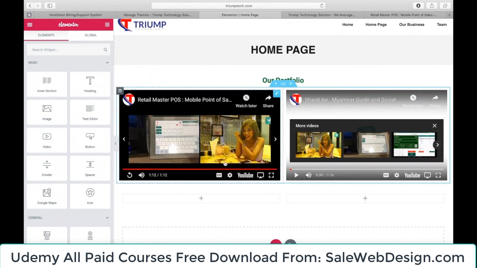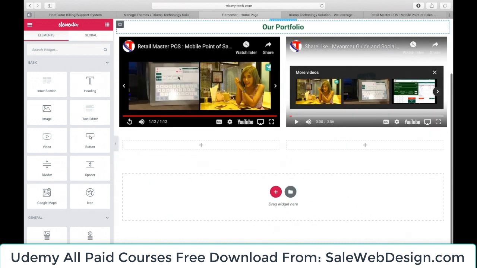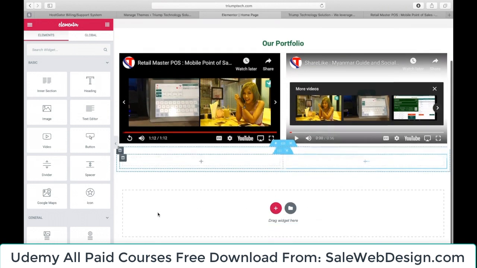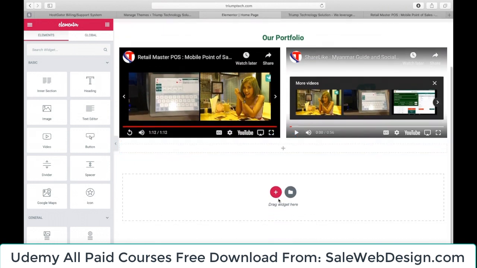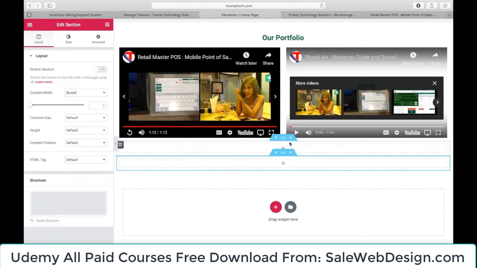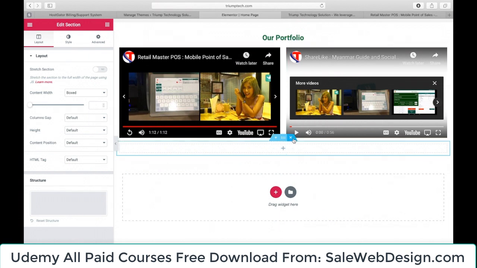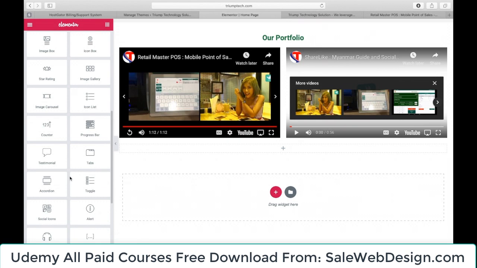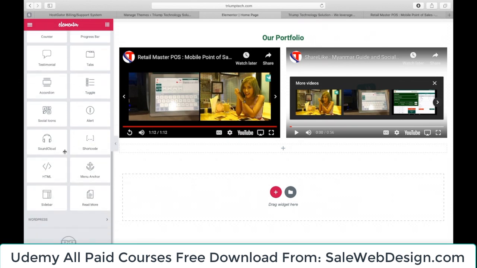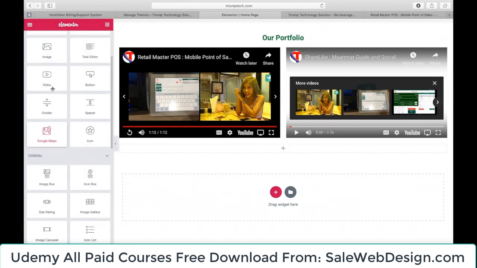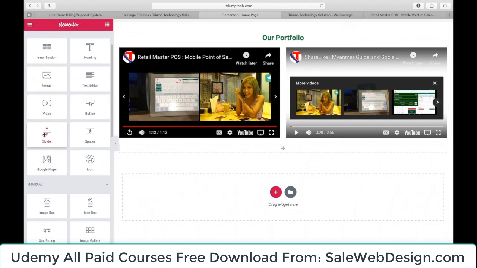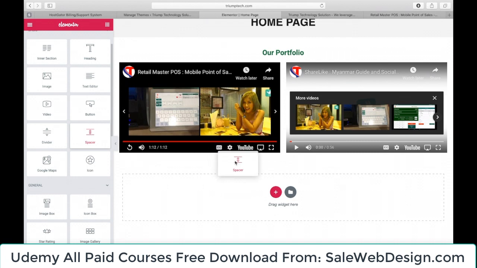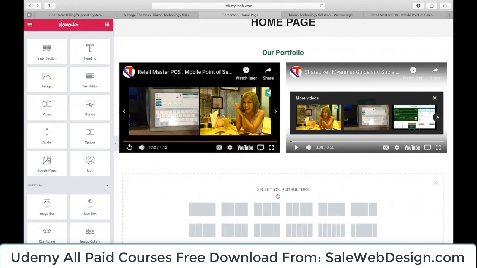So here what we will do is, we have 2 videos playing, and let's say we want to have the contact form. So we look for the contact form here. Actually, you can play around with all these tools. This one is the divider between each content, and this one provides you the space in between.